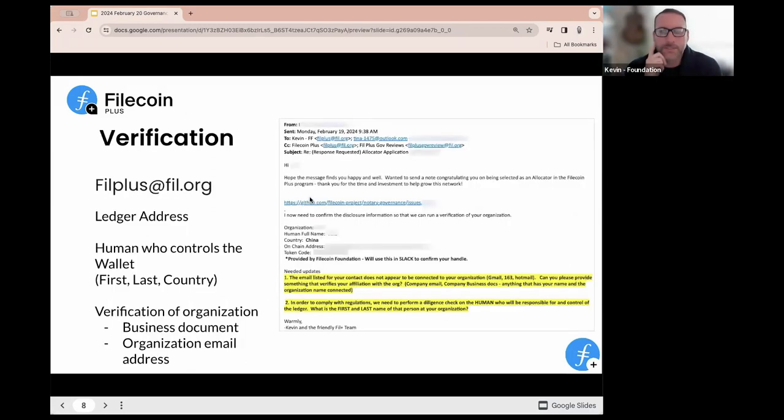The second thing is, if you applied to be an allocator, you've gotten an email from me either last week or it's coming through. What this email looks like is essentially verifying all the information that you put in your Airtable. This is your name, your address, your country, all of that, as well as your token code. I'll be asking if anybody didn't get this email. I've been keeping a list of the people that we haven't had a reply from, but if you have gotten this email, you'll see needed updates at the very bottom.